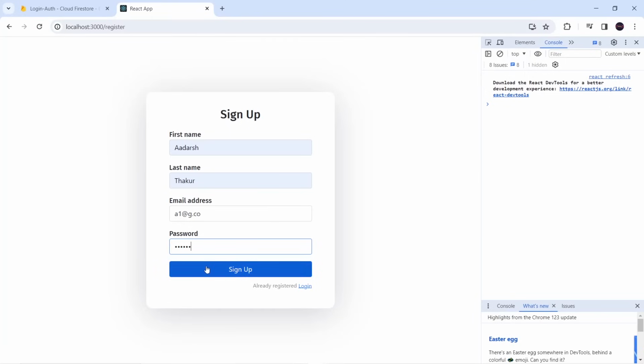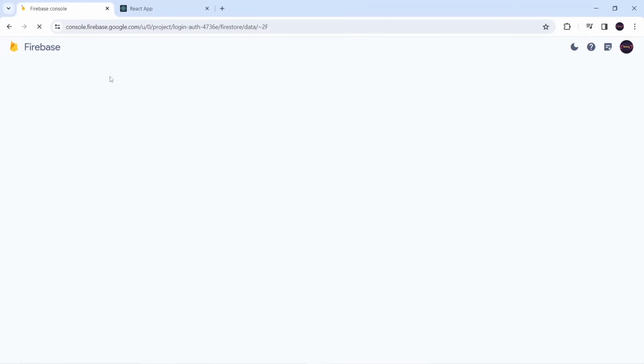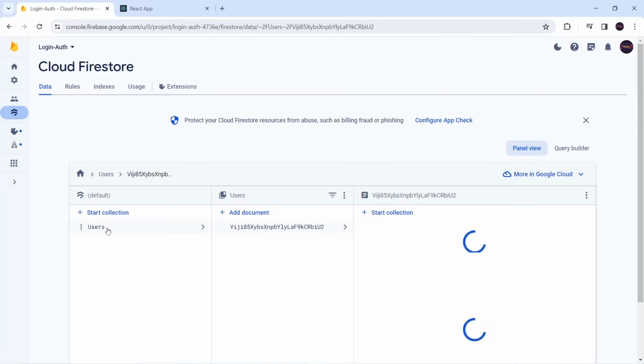Okay, and then I will press on the sign up button, and at the console you can see I'm getting the user's details and I'm getting this message user registered successfully. I will go to my cloud storage, and here you can see there is no collection as of now. The moment I refresh this, you will see that user collection. So you can see here this is my user collection.